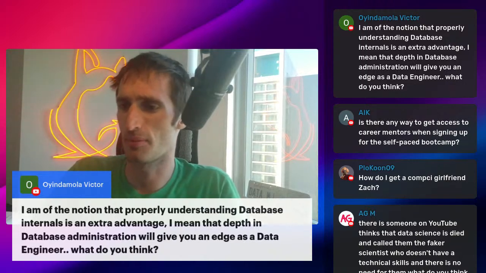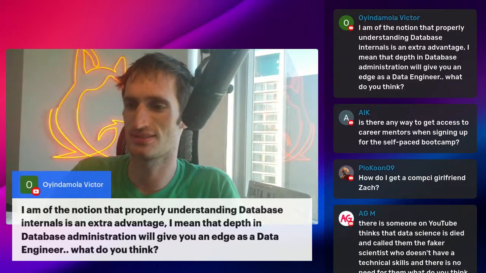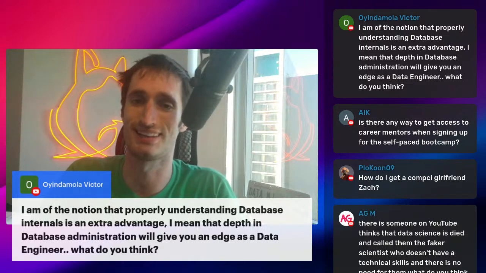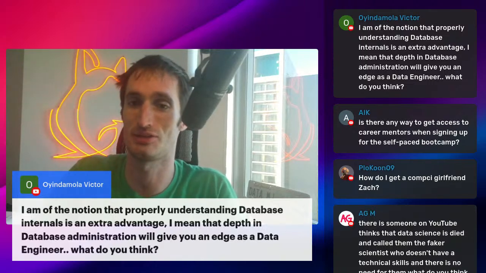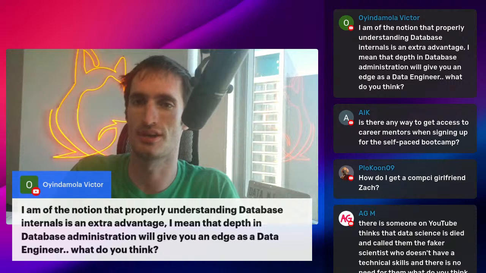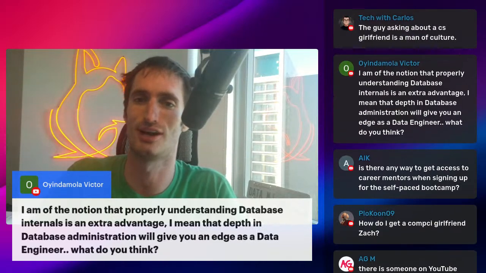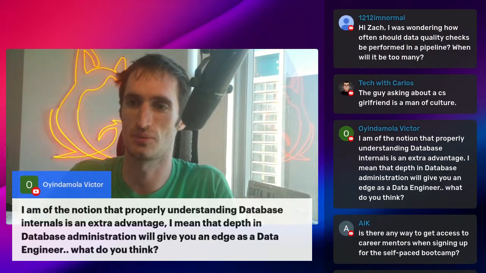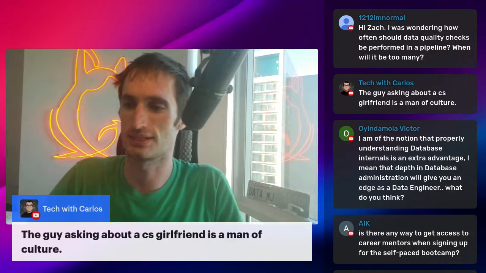I am of the notion that properly understanding database internals is an extra advantage. That depth in database administration will give you an edge as a data engineer. What do you think? Yeah, especially if you can do data lake administration, if you understand how to do cost controls and all that kind of stuff inside of a data lake, not just a database, then you will definitely have an edge. It's the whole idea that if you can understand one layer underneath, so you're not just working with the abstraction but with the layer underneath the abstraction, that's going to be the best way to go, right?